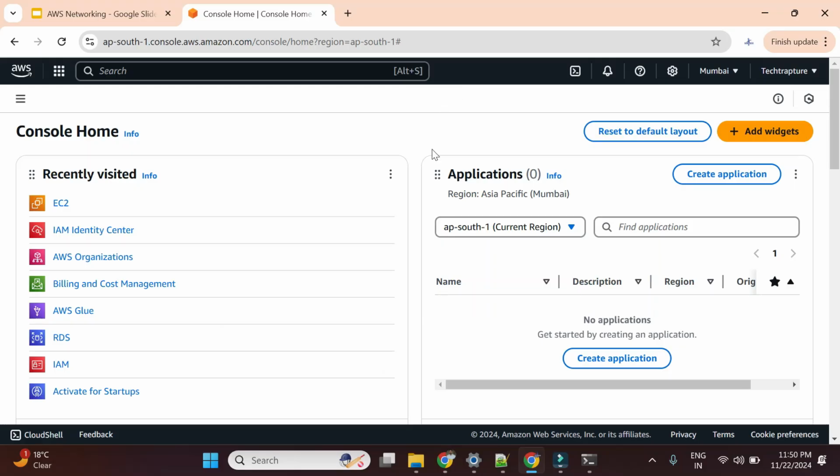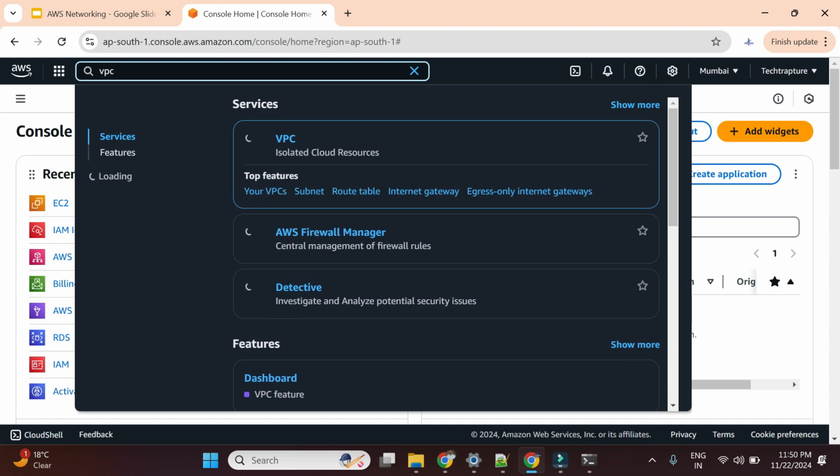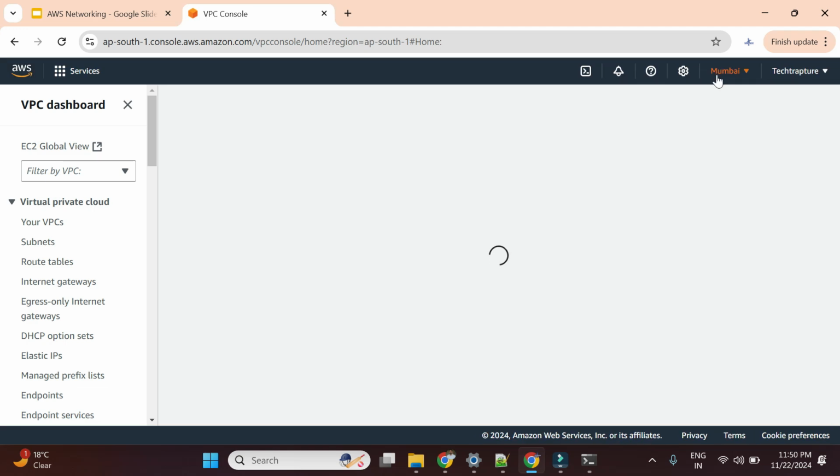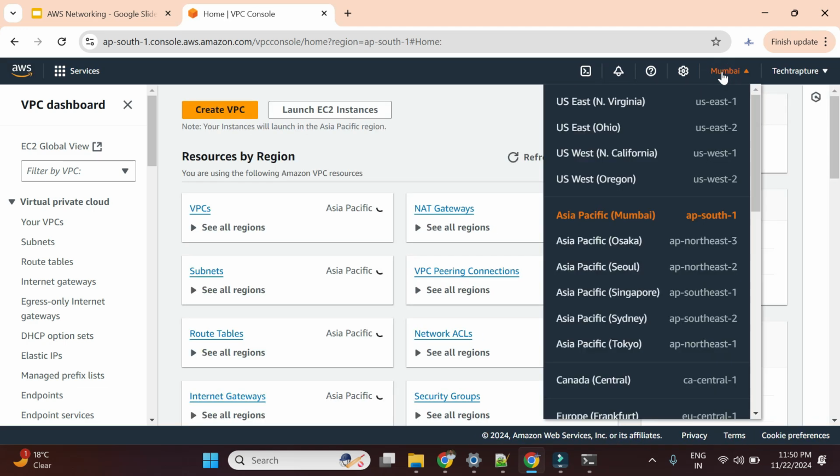So I am in my AWS console now, and here I'll go to the VPC page. Simply type VPC here, and it will show you the option to go to the VPC page. In each region, currently I'm in Mumbai, so it can be your AP South 1 region.